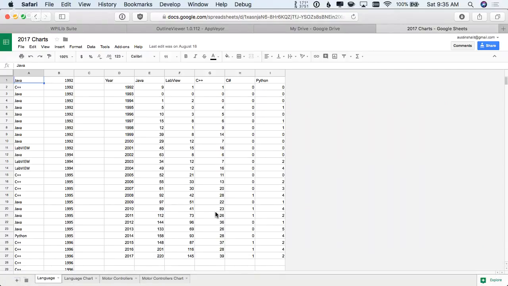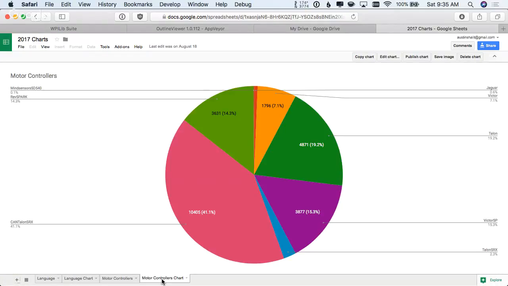How about motor controllers? The most popular motor controller is the CANTalon. How many of you use CANTalons? Okay, what else do you use? You don't use CANTalons? The regular Talons, the PWM Talons? Who uses those? Okay, and Victors. Sparks?